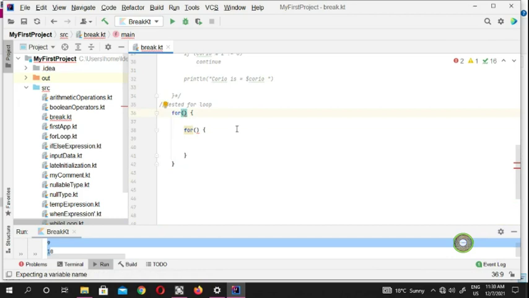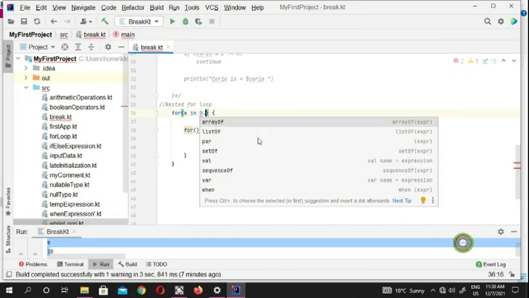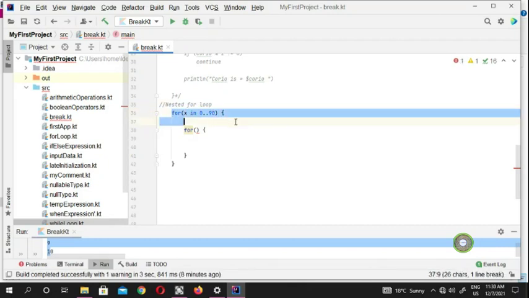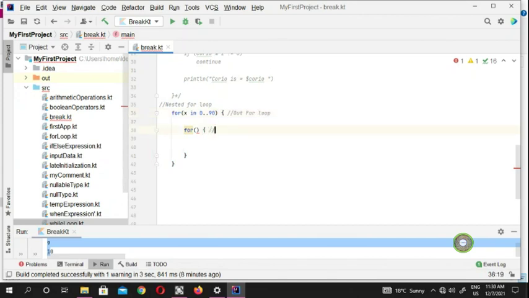So for example, if you come here, say for x in 0 until, for example, 90, and this is the outer for loop. This guy here is called the outer for loop, and this guy here is called the inner for loop.